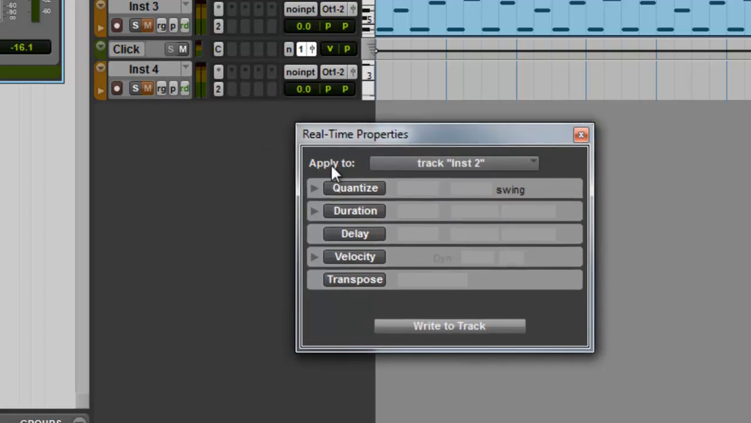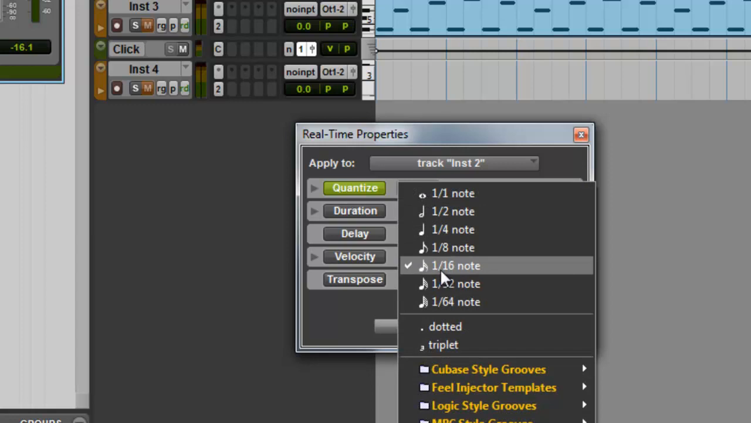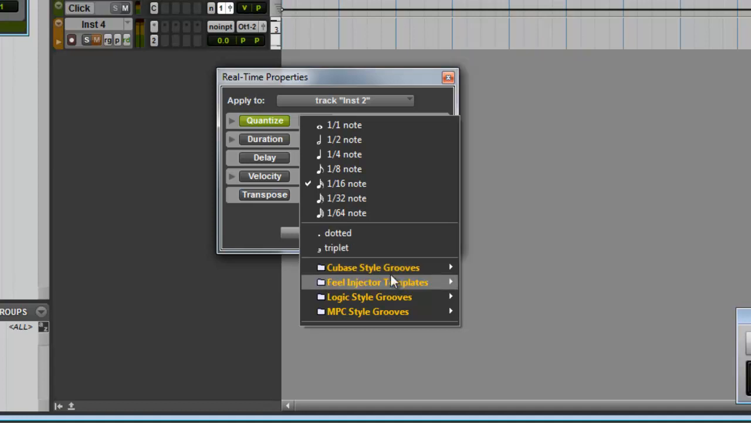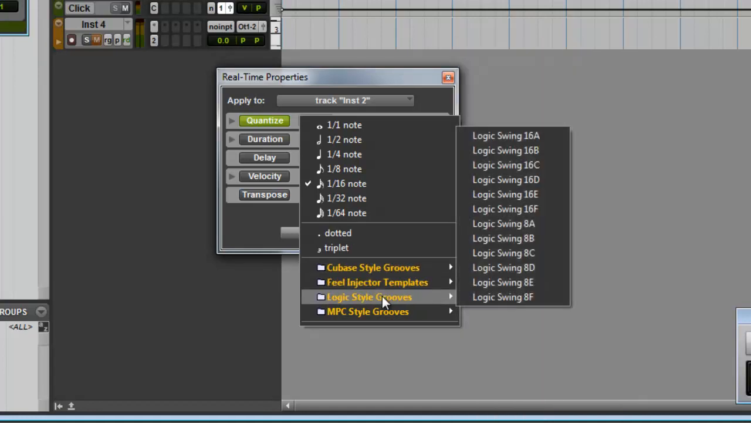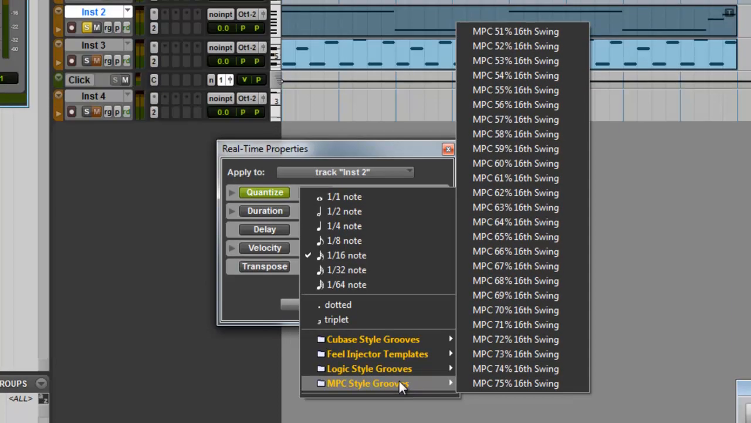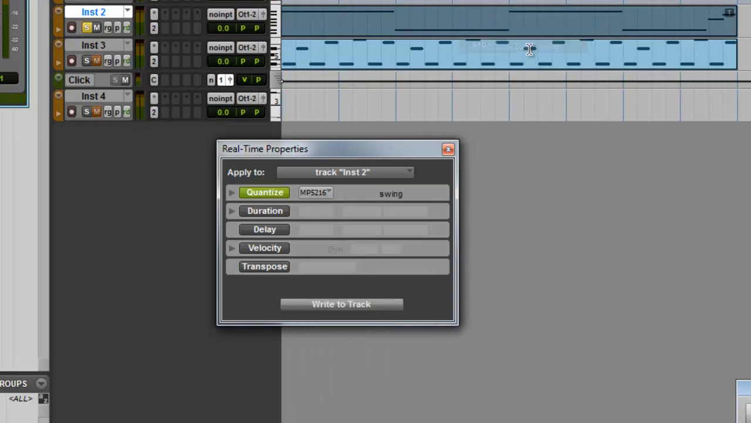So what you want to do is go to Quantize. You're gonna click this music arrow or time note arrow, and you have different regrooves. At the bottom you have Cubase, Fuel Injector, Logic. I like working with the Logic swings a lot, but since we're working with the MPC, we're just gonna go with the MPC, you know what I mean? So I'm just gonna pick MPC 52. Okay, let's see how that sounds with the drums.